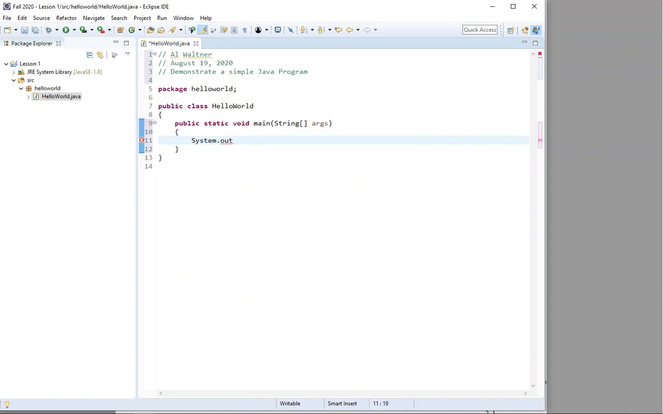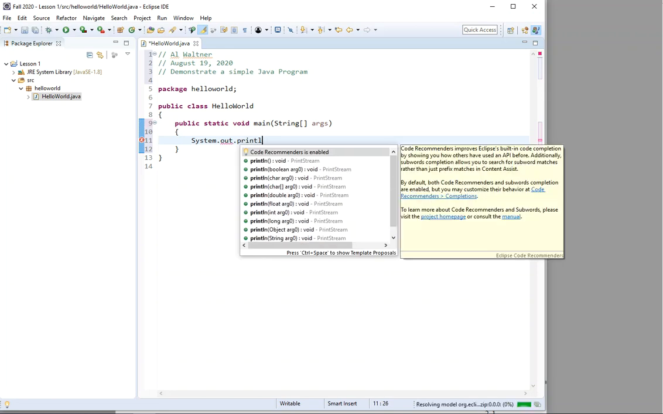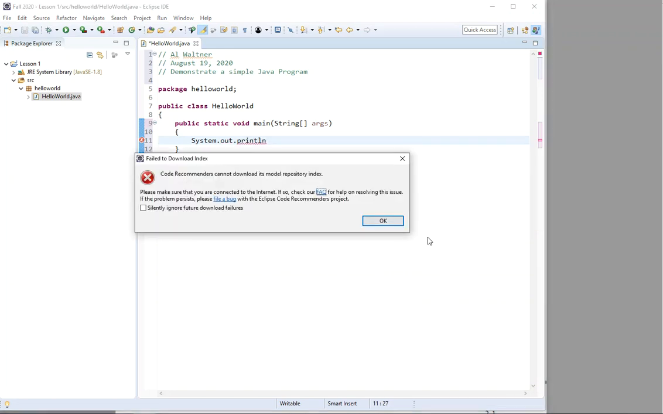Okay, system.out is the output device of your computer. The system is your computer. The output device is your monitor, or what we call the console. All right, and then every object in programming has something called methods. Methods are like actions it can perform, and so the output device can perform the option of printing a line, println.